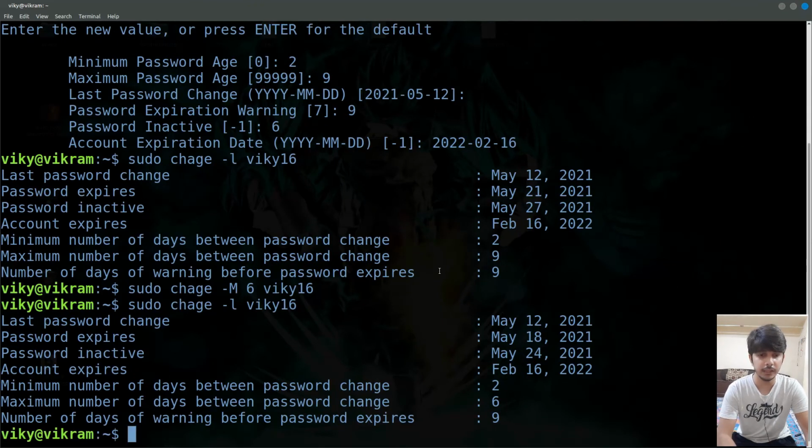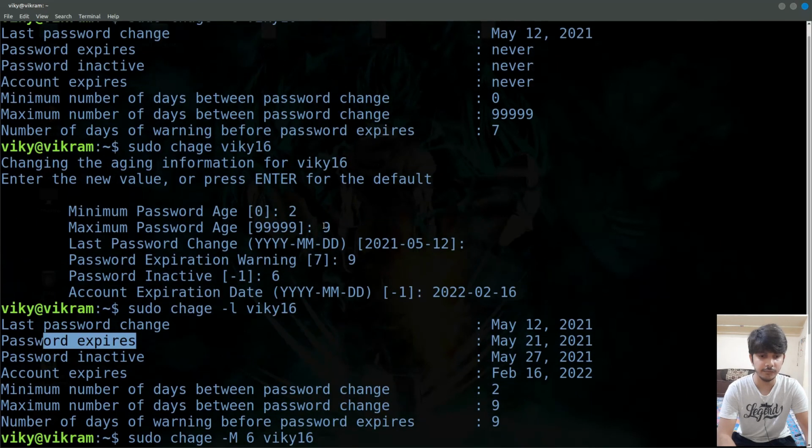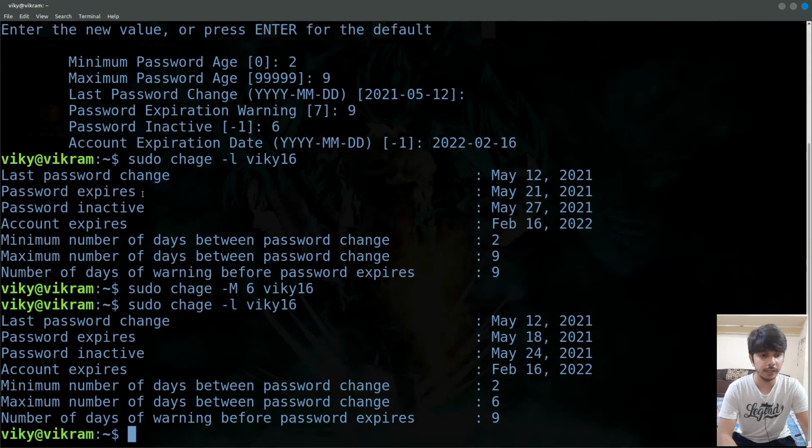One very important thing to notice here is that the password expiration is not asked when I was changing this information. So how is it getting calculated? It is calculated by adding the maximum number of days to the last password change. For instance, the last password change here was the 12th of May. We add the 9 days here, that is the maximum number of days, and it became the 21st of 2021.